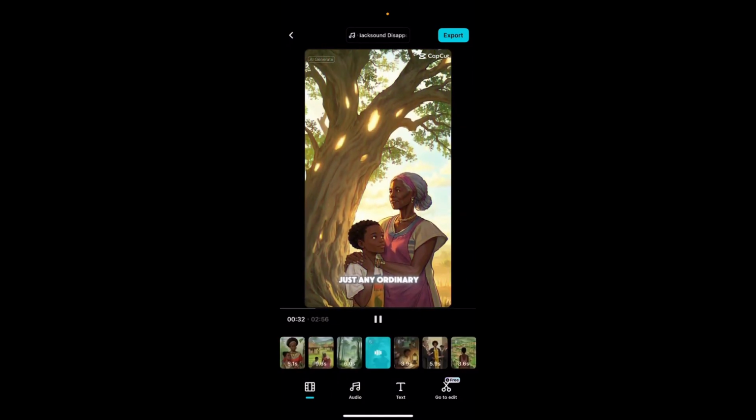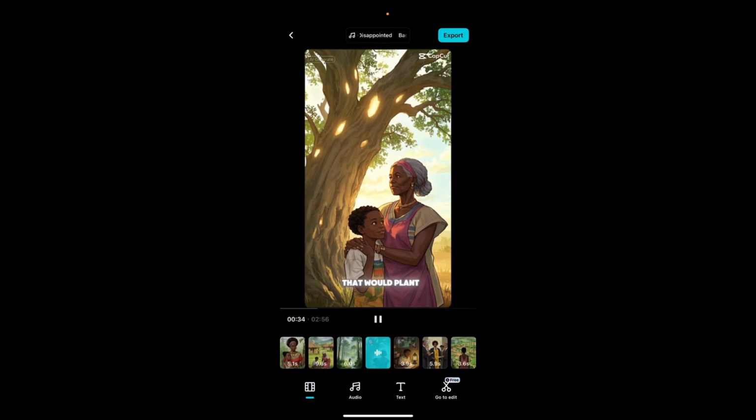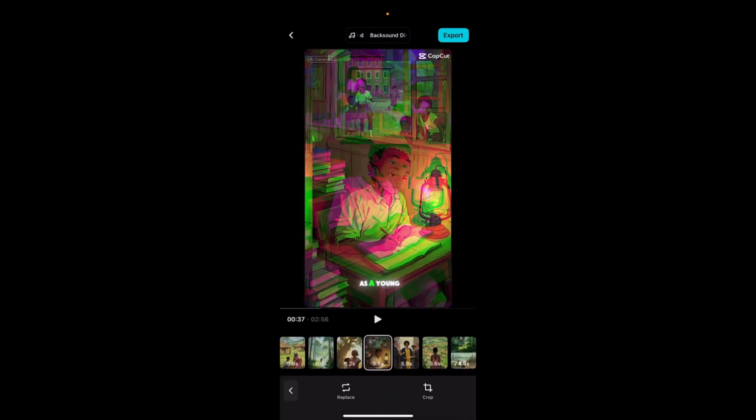You can just click on it like that and click on the replace button there. But in this case, I don't need to replace any scene. But just in case, you will see some blank scenes.